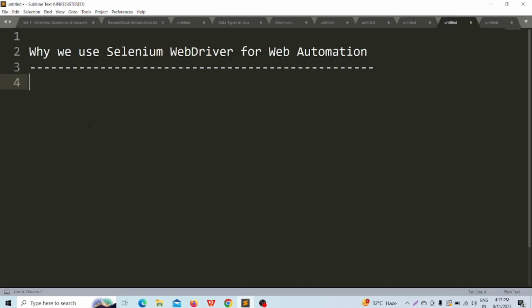The first feature is dynamic web page automation. I am writing it down for you. First one is dynamic web page automation. Now what do we mean by dynamic web page automation, and why is that important and why is it a feature in our Selenium WebDriver?